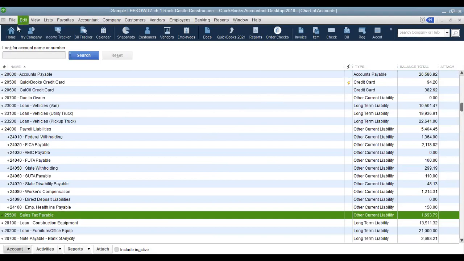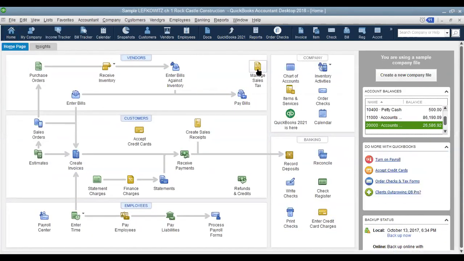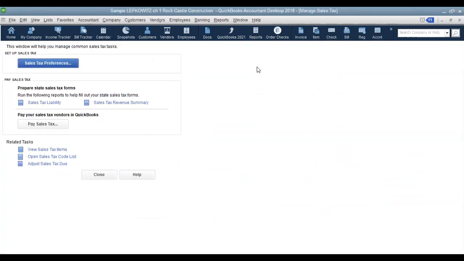Okay, so that's how much they collected. We go to the home screen, manage sales tax. Okay, this is a wizard, so it's not that hard. It's collecting all the information from accounts receivable, and your job is just to click pay sales tax and do the wizard.